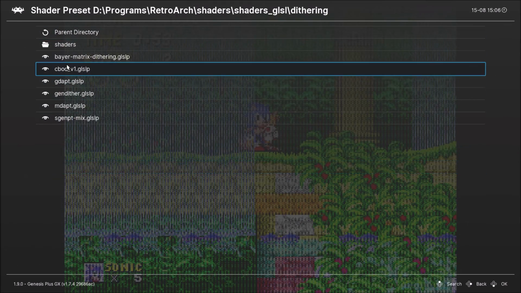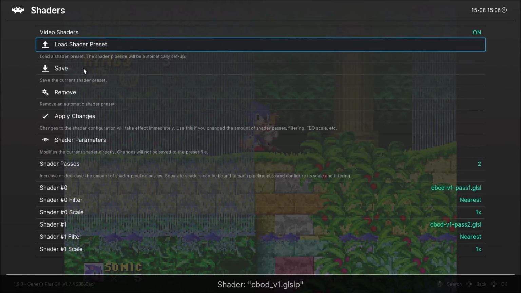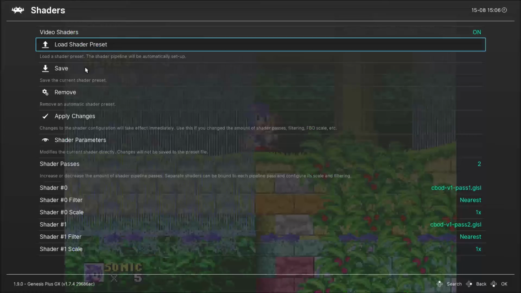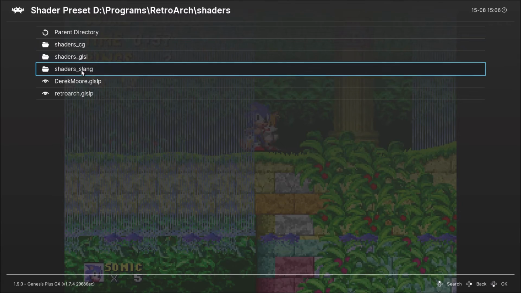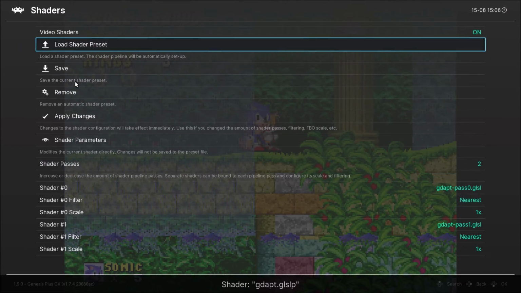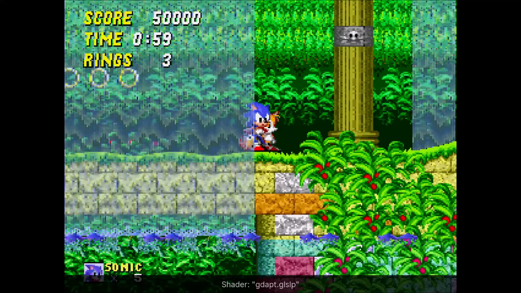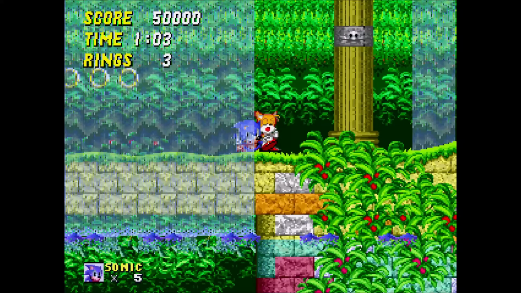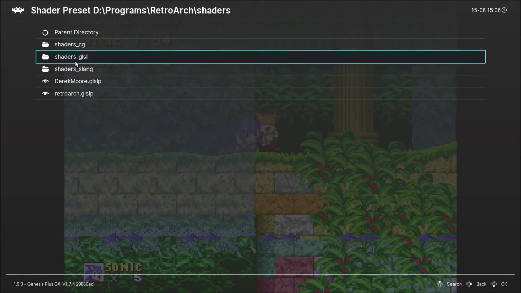Dithering. Here's CBOD version 1. And nope, still doesn't do it. So the next one down in dithering is GDAPT. Now we're talking. Now we're talking. Look at that. Nice and smooth, transparent waterfall. If you want to look at the other ones real quick.